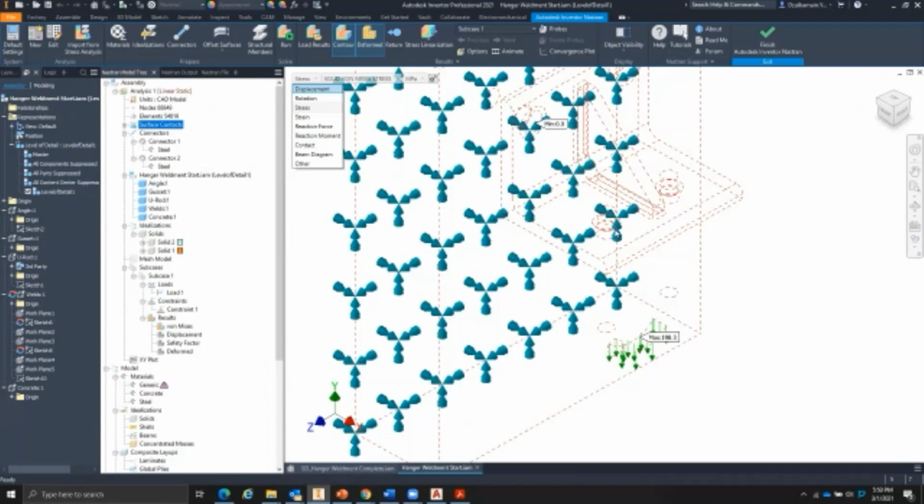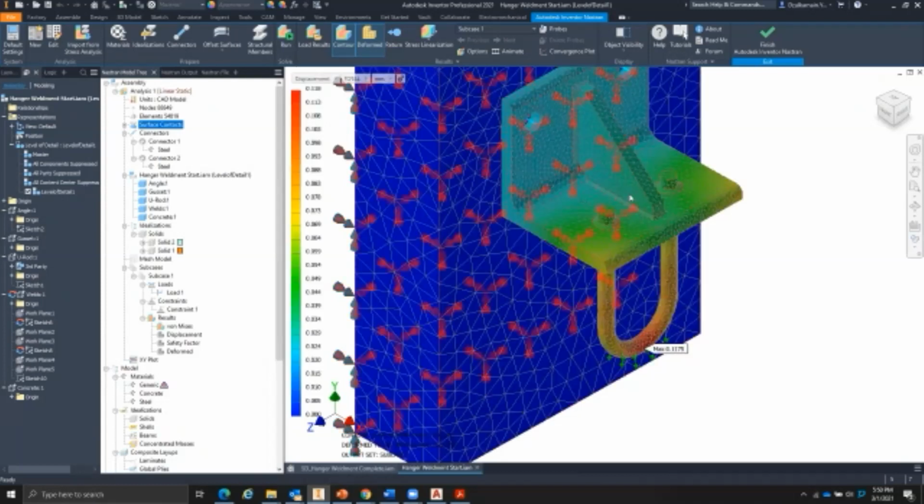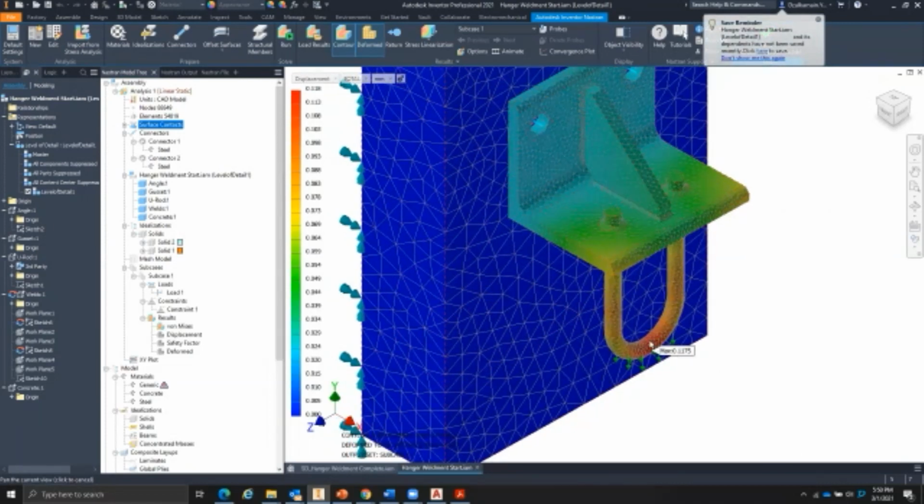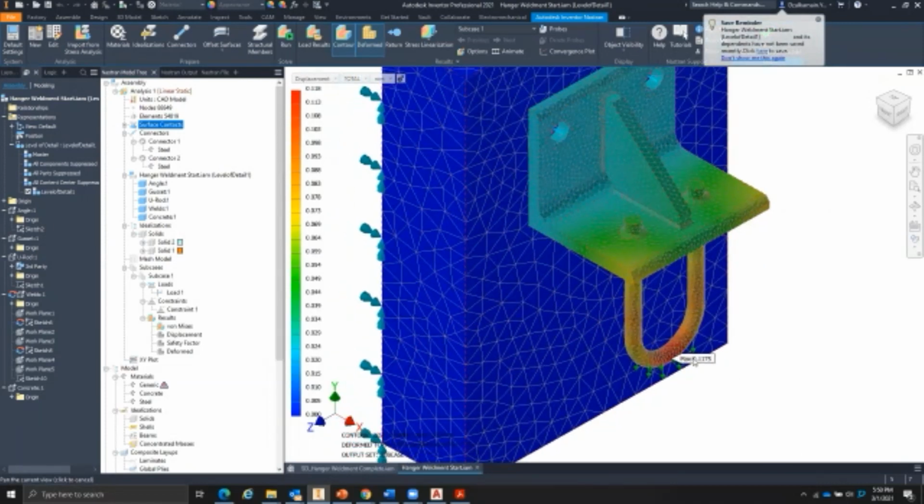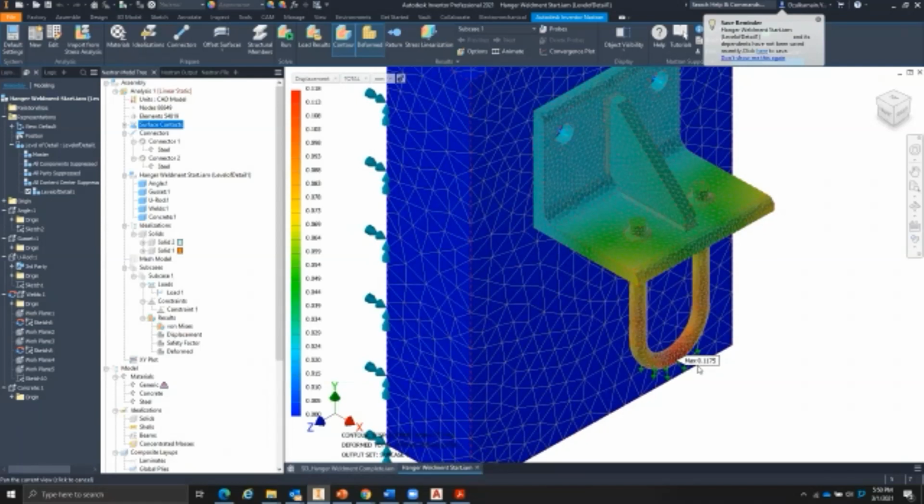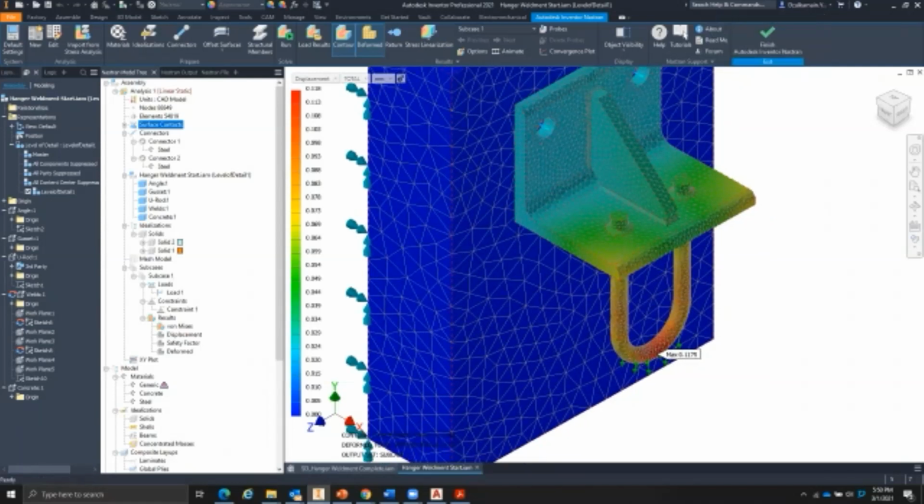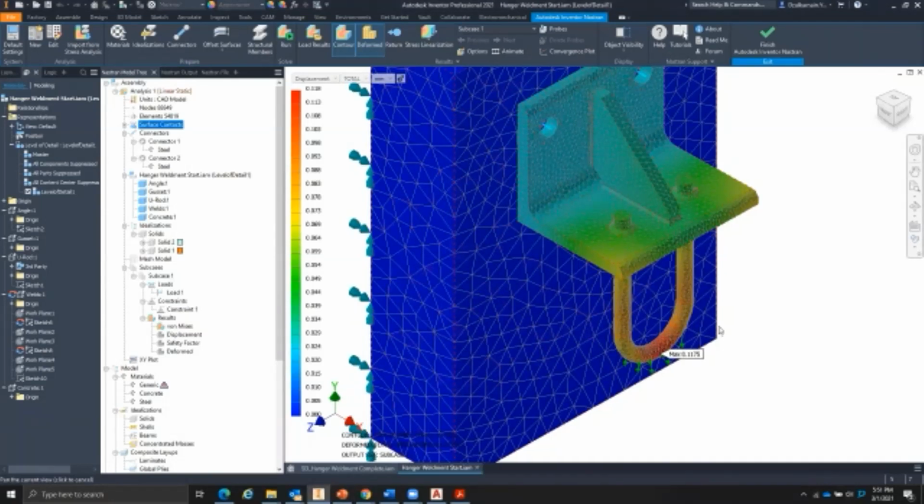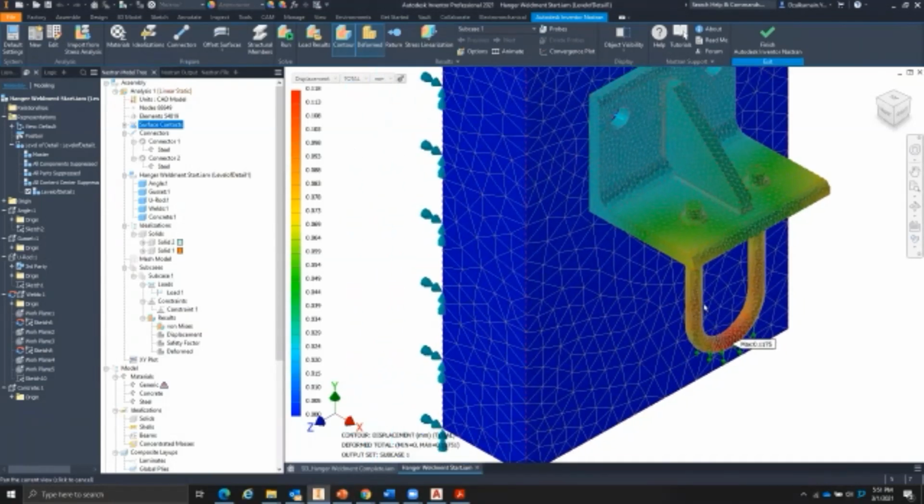Okay, as for displacement, you can see the total displacement here is 0.1175 mm, which is very minimal, you can say. So it should be able to survive the 5,000 Newton loads given to it. If you add more loads, you will get a different result.